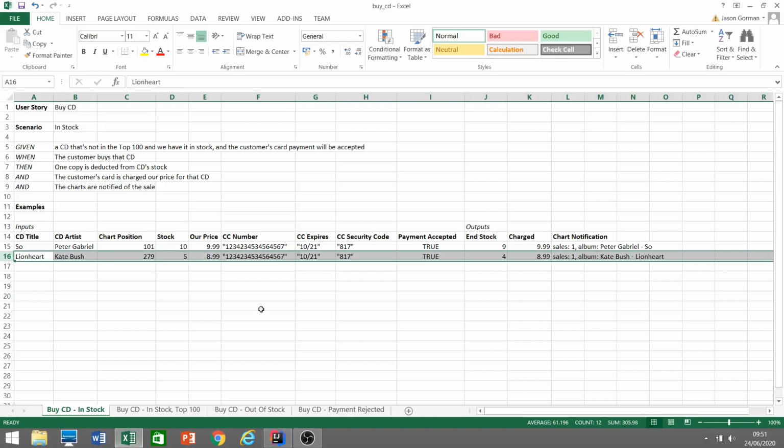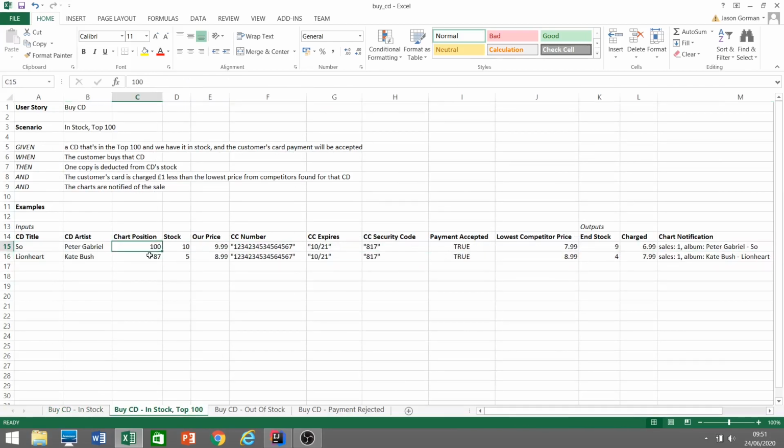In the process of having this conversation with the customer about our happy path, they remembered something, and this is the power of using this technique directly with our customers. They remembered that they have a price guarantee. If any album is in the charts, in the top 100, we guarantee to beat our lowest competitor's price by £1. So we added another scenario for albums that are in the top 100. In those cases, even though we charge $9.99 for this album, that's our price, our lowest price competitor charges $7.99. Therefore, we're going to charge our customer $6.99. So if the album is in the top 100, the pricing is different.